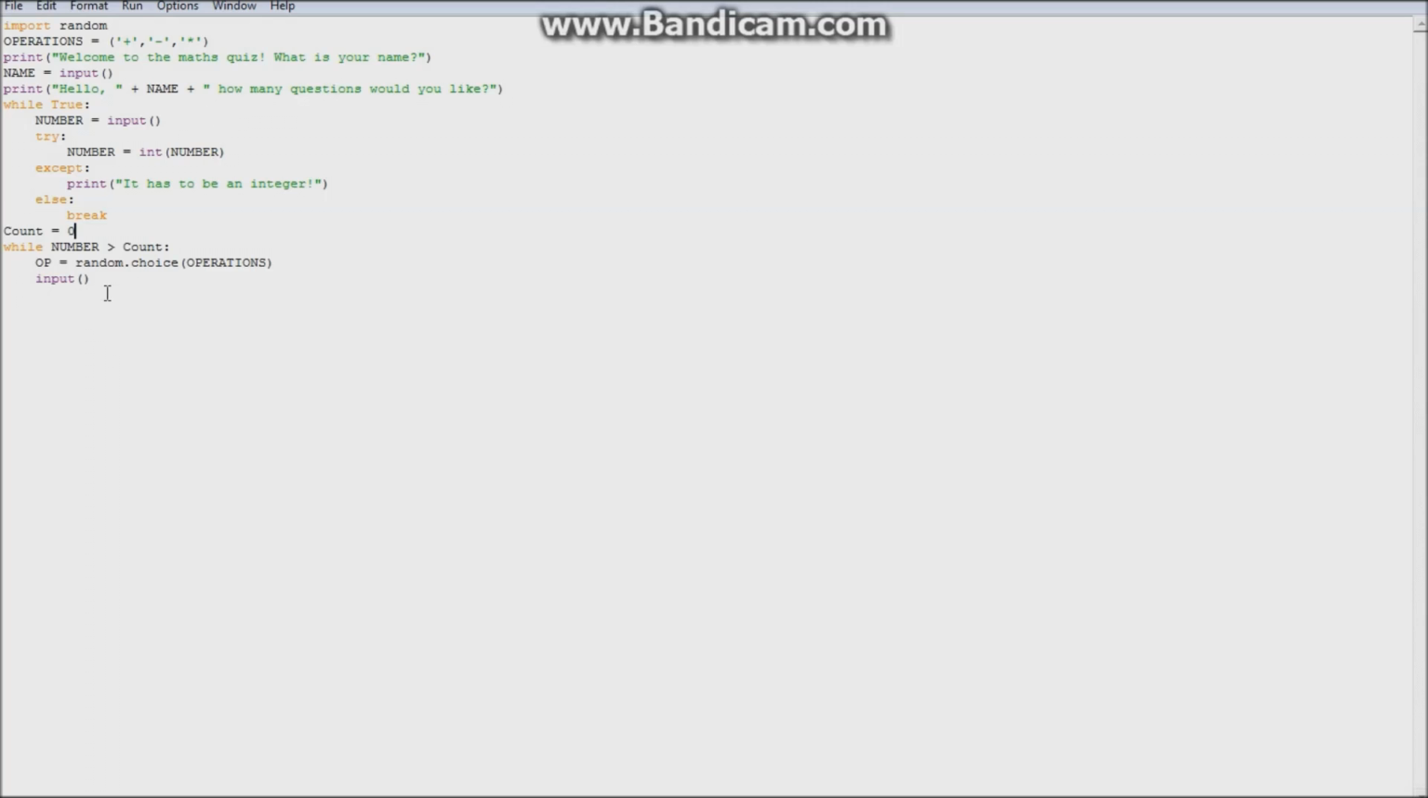Actually, no, you wouldn't even need this variable. What you can do is, while number is greater than 0, just subtract it. You can subtract by 1 every single time until it equals 0. Then you've done all the questions you need to do. So op equals random.choice operations.